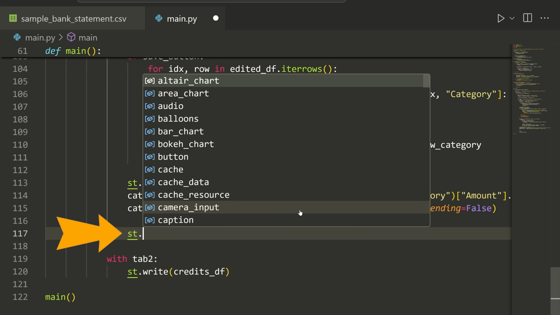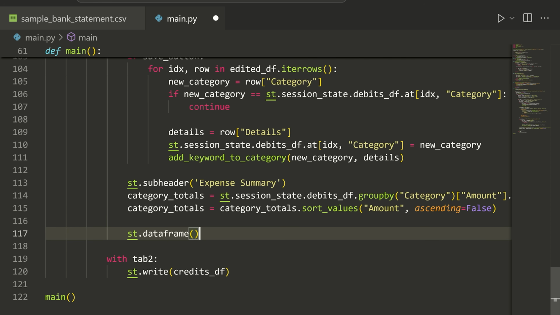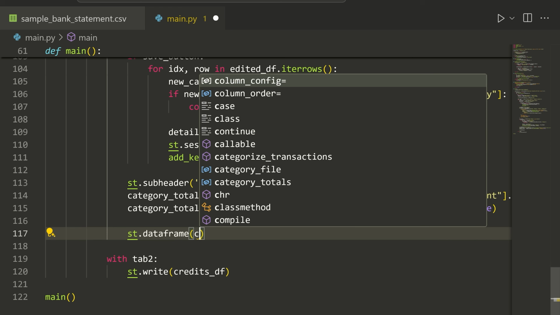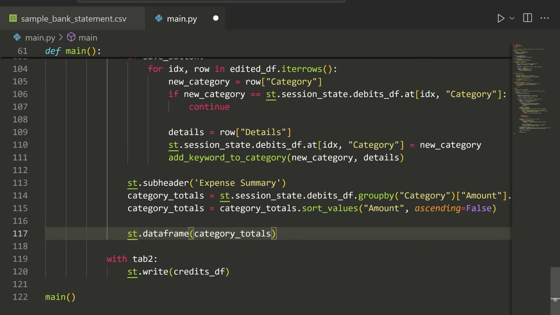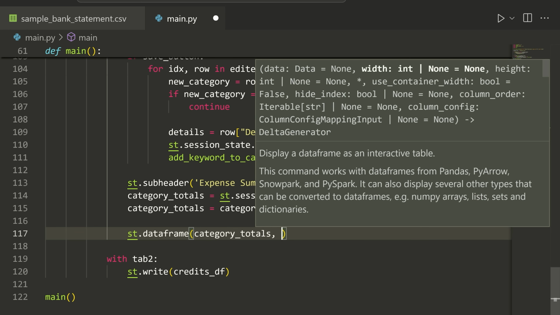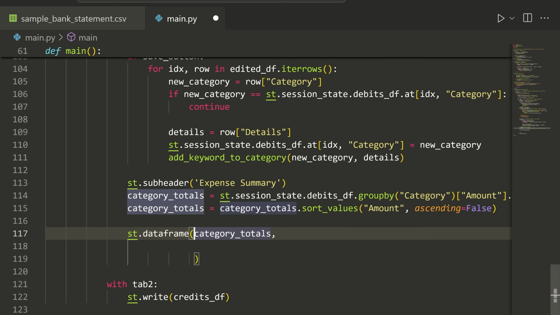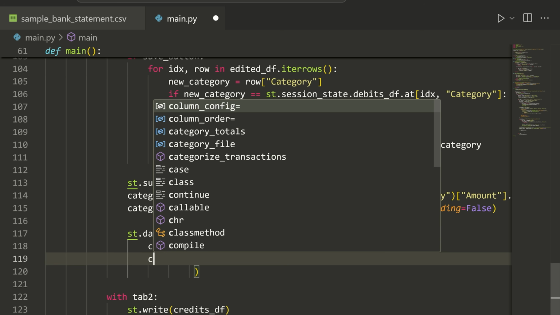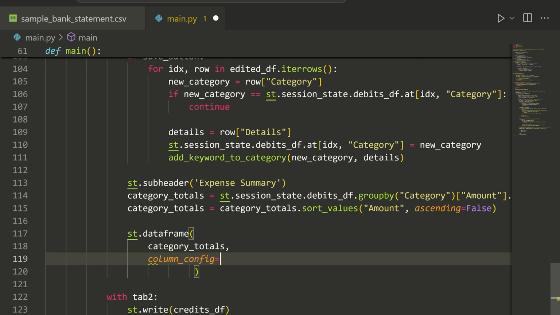Now that we have that, we're going to display this as an additional data frame. So to do that, we can say st.dataframe. This time we don't need to do an editable data frame because we're not editing any data, we're just displaying the data frame. We're going to show the category totals. That's the data frame we want to display. And let's provide some configuration as well.